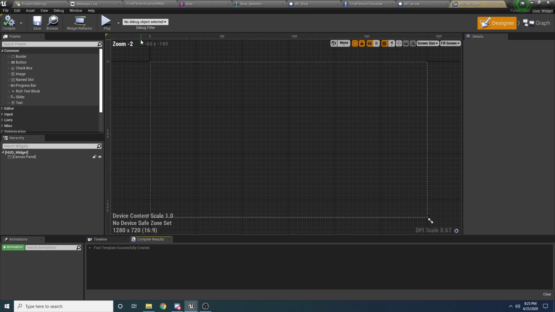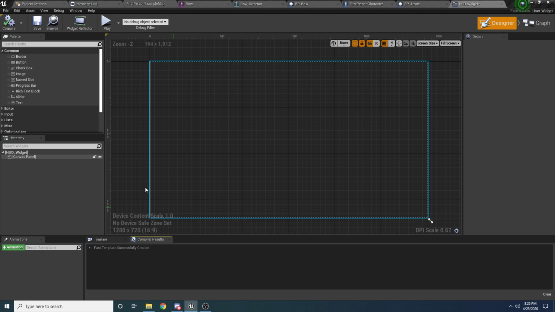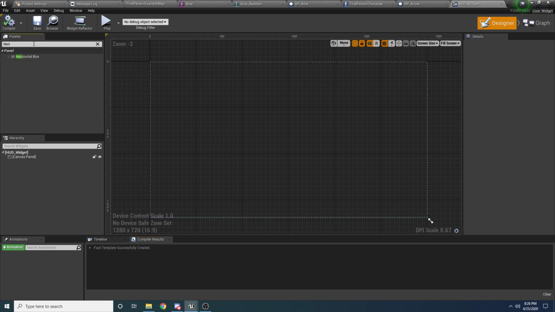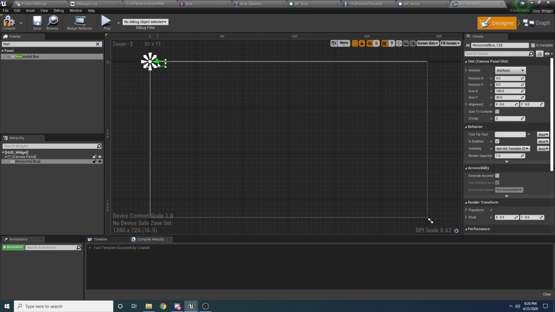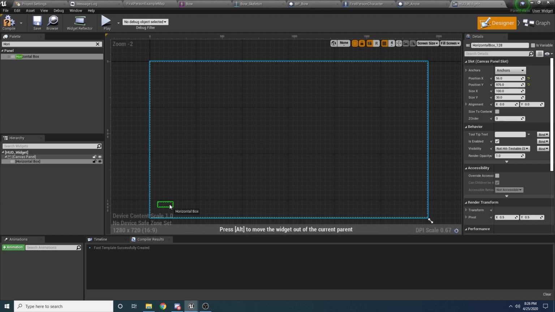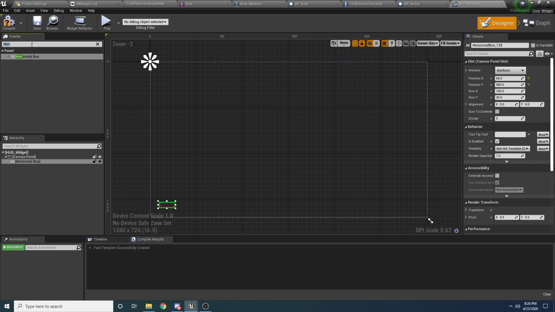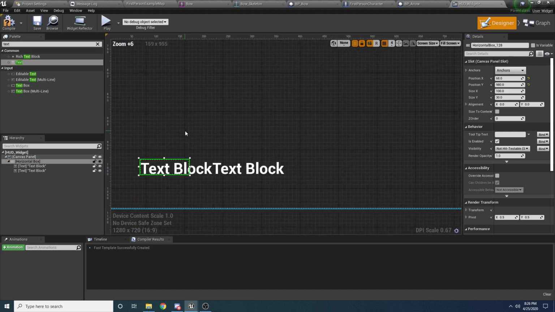So if we double click on this, inside of here, we're just going to add a little display down here in the bottom left that shows you how many arrows you have left. So if we search for horizontal box and drag it onto the canvas panel, and we'll just drag it somewhere down here. And then inside of the horizontal box, we want to add 2 text boxes. So text box, or not text box, just text, sorry. Drag that guy in and drag another one in. So now we have 2 text boxes inside of our horizontal box.